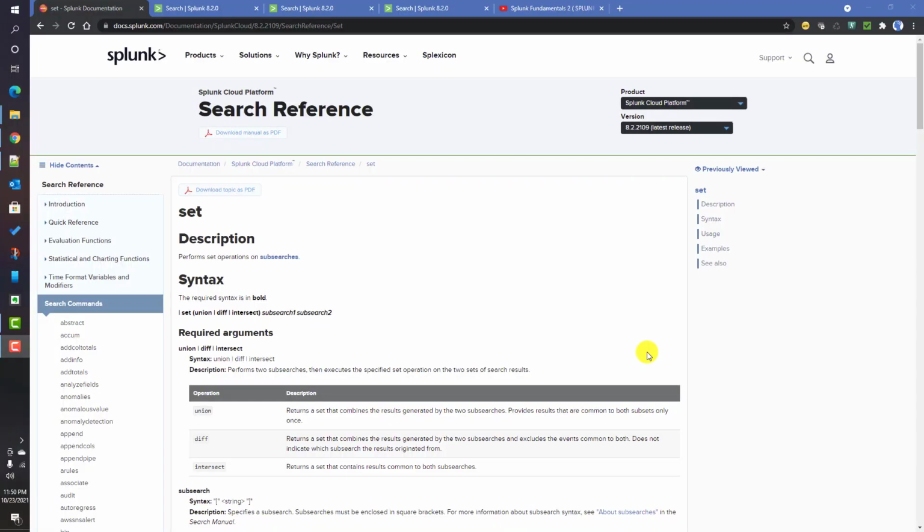Hello. In this video, let us talk about the set command in Splunk. The set command allows us to perform different set operations on sub-search results. If you are aware of the basic mathematical set operations like union, difference or intersect, you can perform those here as well on the sub-search results using the set command.